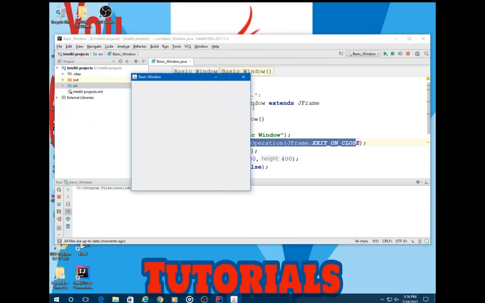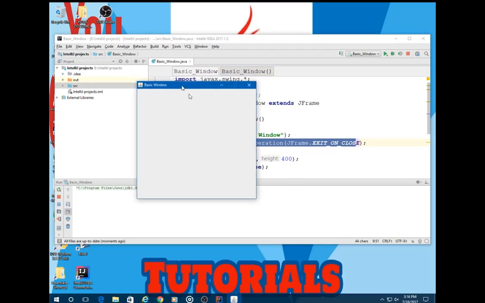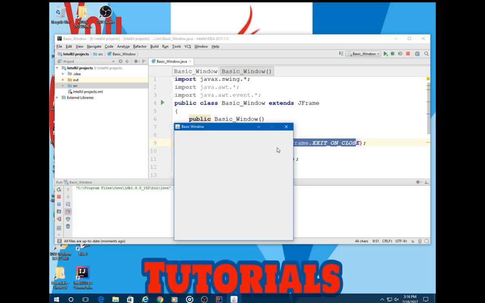Now the window is able to prevent that resizing. Yes, as you can see, we are not getting that tool to resize, and also if you have noticed, the maximize button is also disabled. That means if the window is not capable of resizing, what's the use of the maximize button?